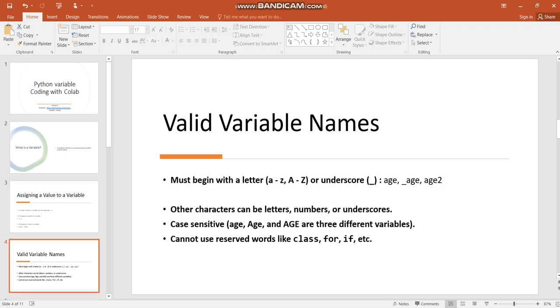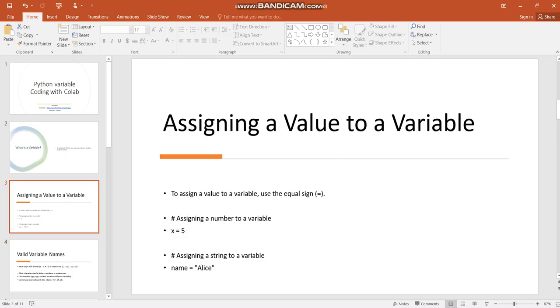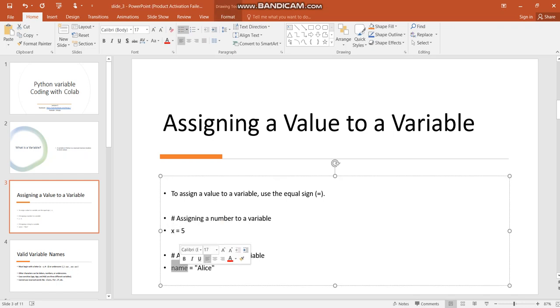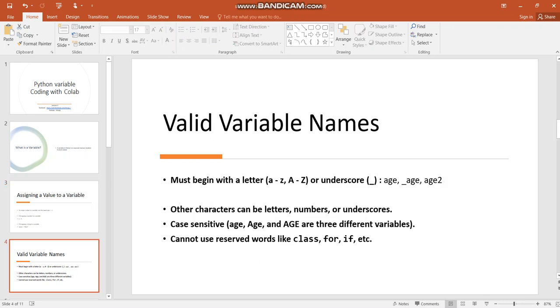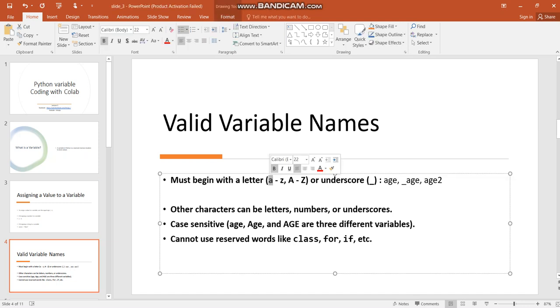So what makes a valid variable name? We've used variable x here, and we've also used variable name here. A valid variable name can start with small letters from a to z, or capital letters from A to Z, and a valid variable name can also start with an underscore. So these are valid variable names: h, _h, and h2. Variable names are also case sensitive, and we'll see that shortly.